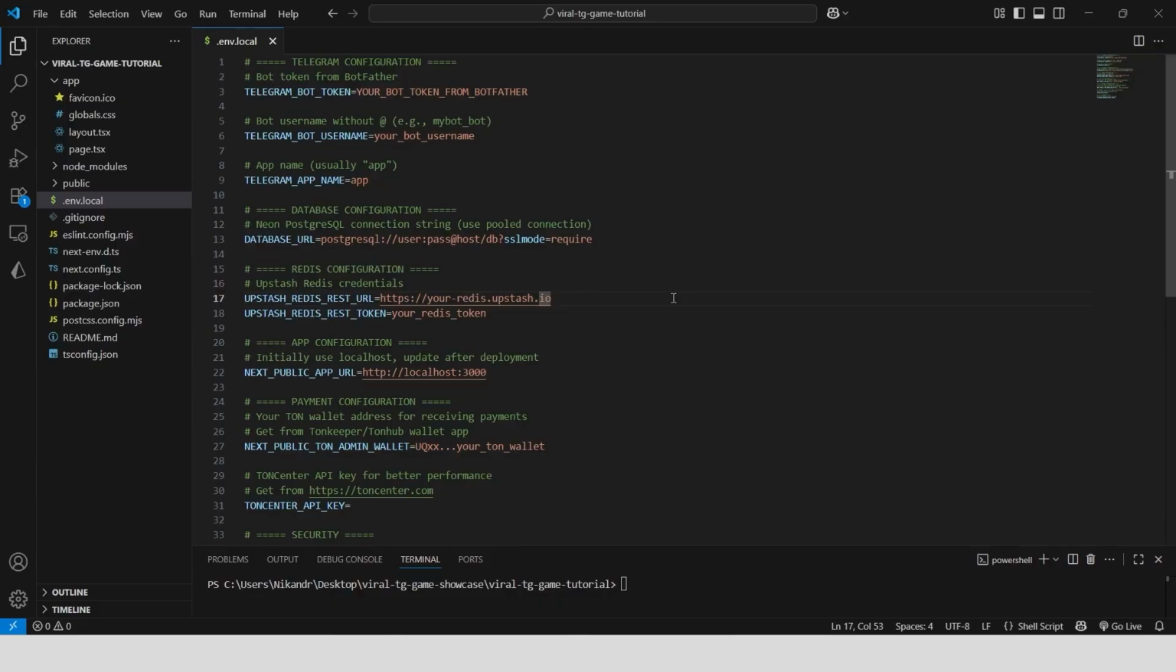Next, public TON admin wallet. This is the TON wallet address that will receive payments from users. TON Center API key. An API key from TON Center to get better performance when querying the TON blockchain. And finally, Telegram webhook secret token. A secret token we'll generate to secure our payment webhook. Let's get these values now.